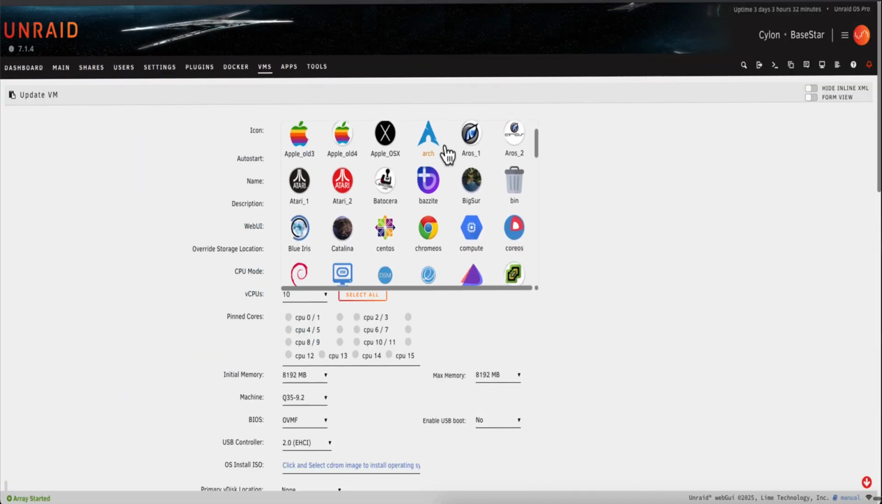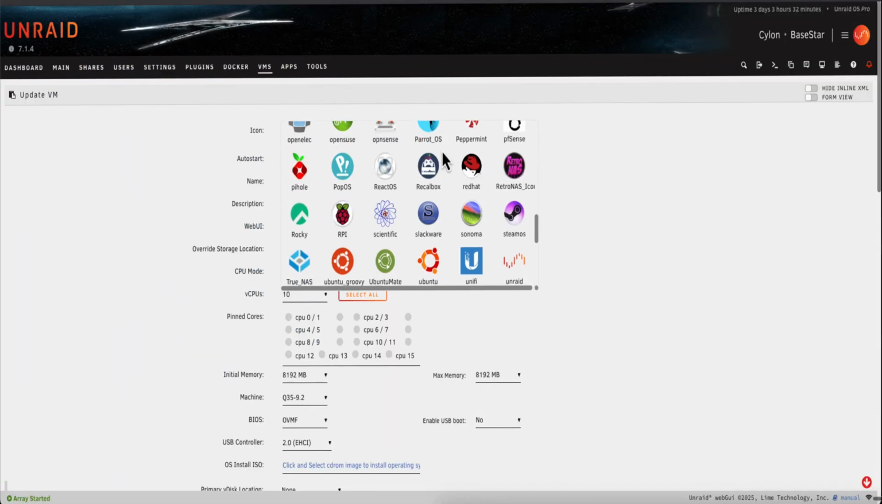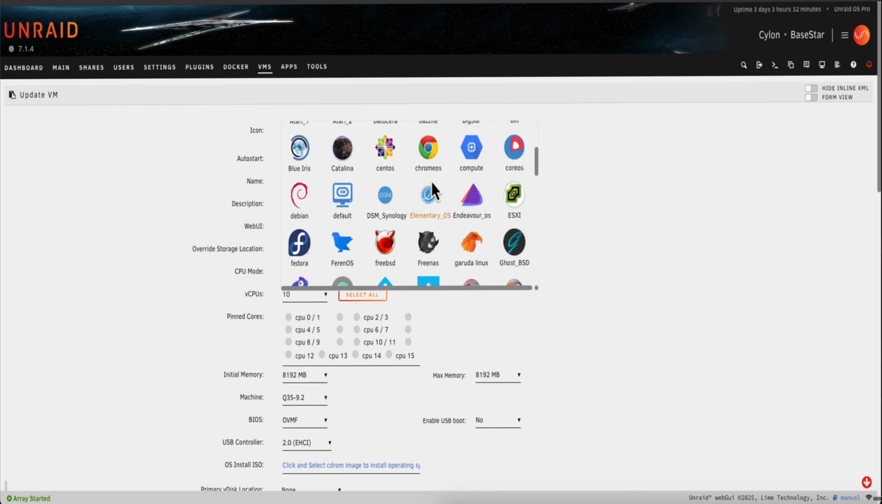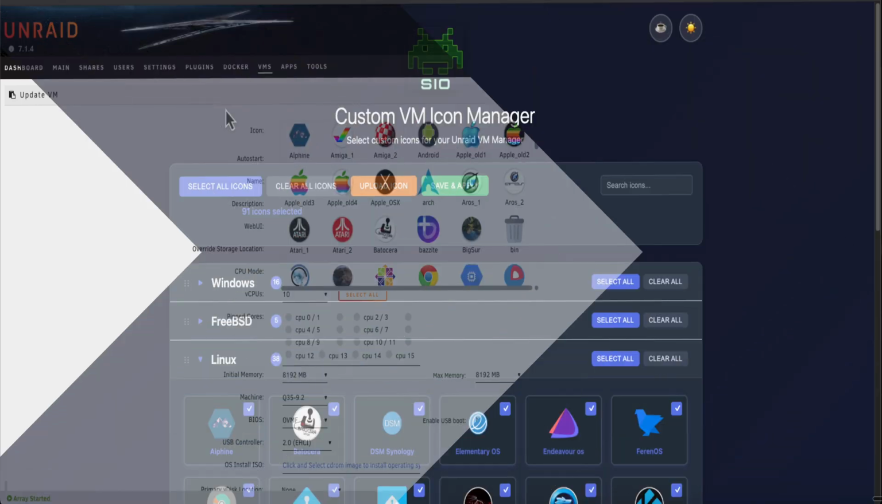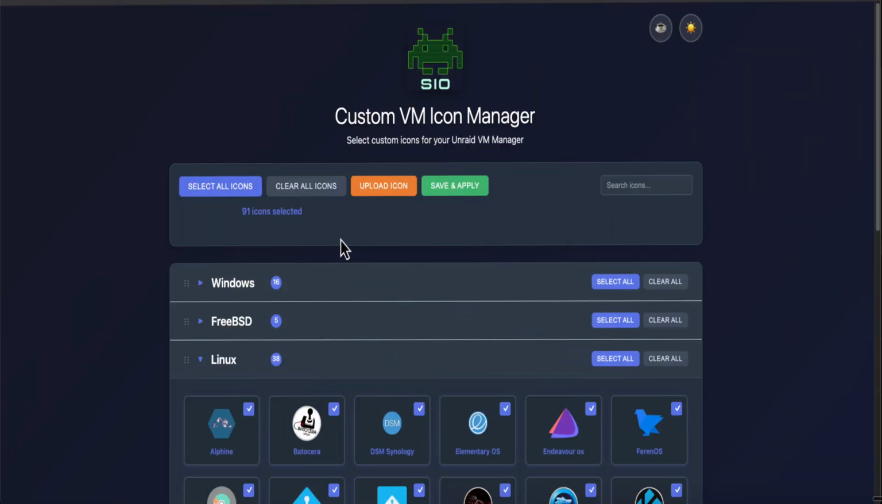Personally, I think it's too many to add all at once because then there's, well, a whole load you have to scroll through. That was the idea of actually redesigning this, so we can just put the ones we want into the VM manager without having extra that we don't actually need.